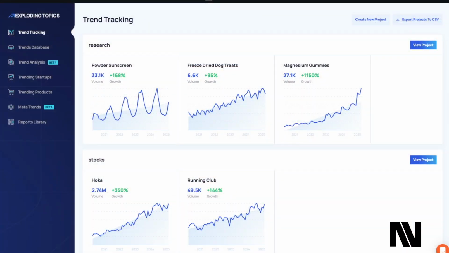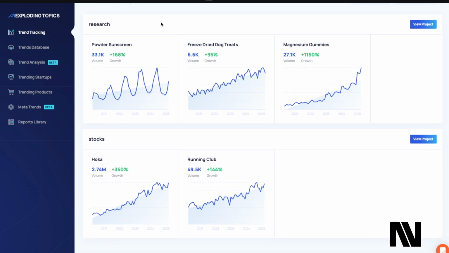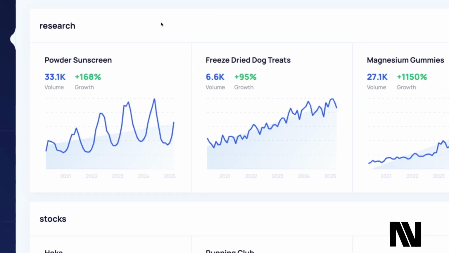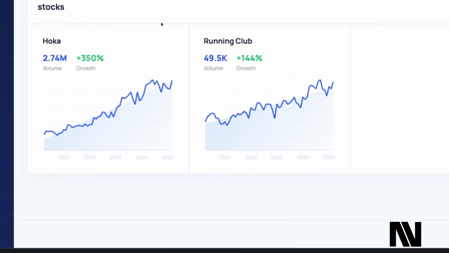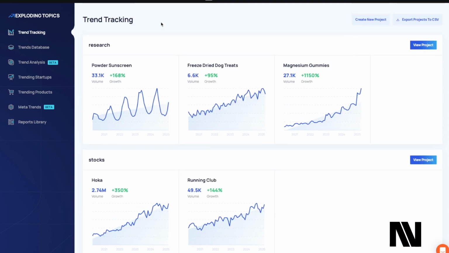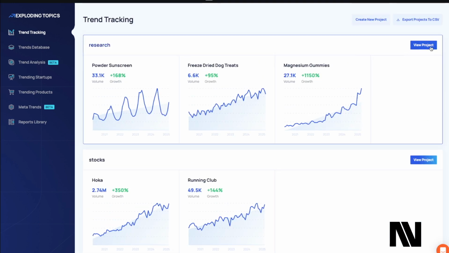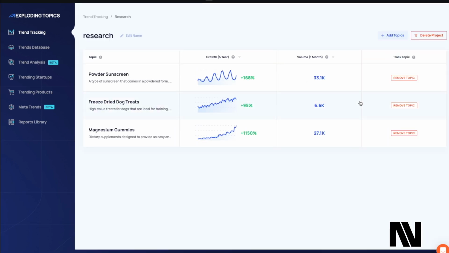But without further ado, I'll go into Exploding Topics and some of the features that are available on this platform. When you first log into the Exploding Topics platform, you are presented with the trend tracking dashboard. This is really a place where you can add and collect different trends which you have manually sorted and or identified and put them into a view which you can continuously track or sort over time.